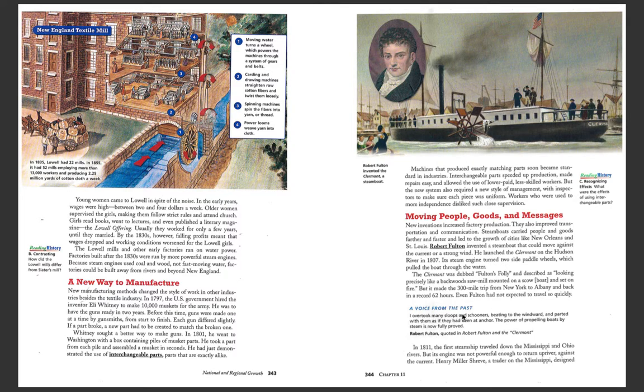I overtook many sloops and schooners, beating to the windward, and parted with them as if they had been at anchor. The power of propelling boats by steam is now fully proved.